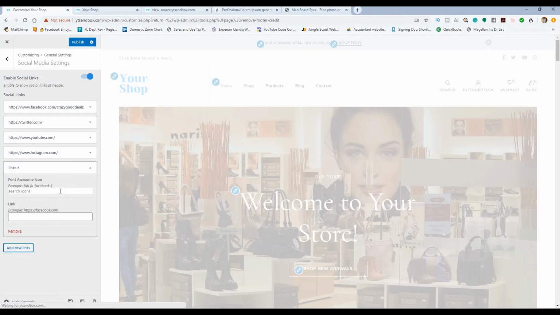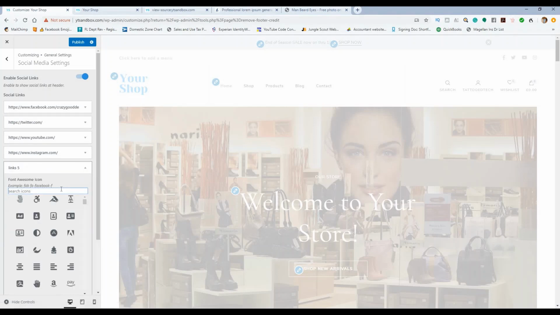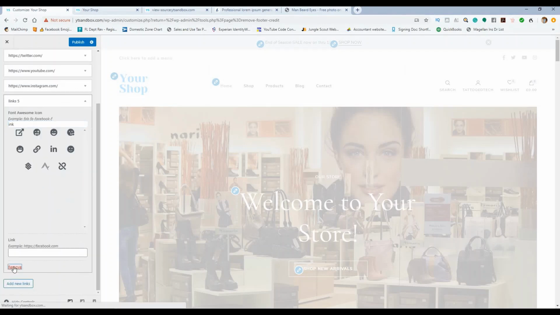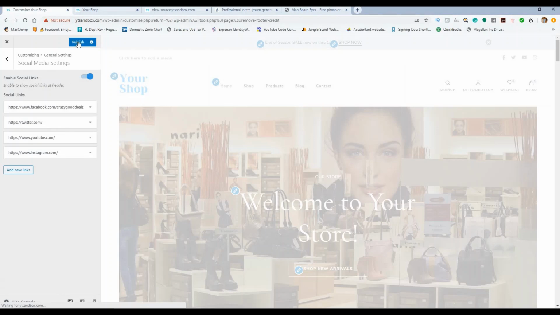Let's see if you want to add a new one. So let's go, just say Facebook, just so you can see how to do it. Alright, so it pulls right up. Right? Twitter. Right? So just search for the icon. LinkedIn. Right there. So that's how you would add a new one. Okay? So pretty easy. I'm going to remove it because I think we got all the ones we want.